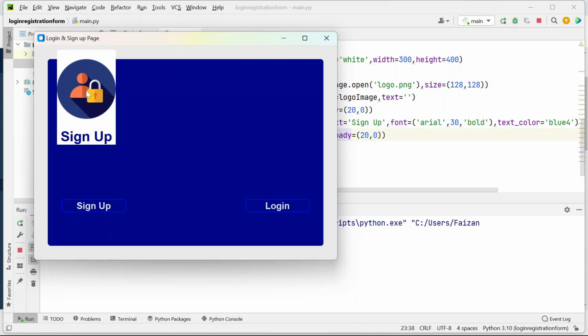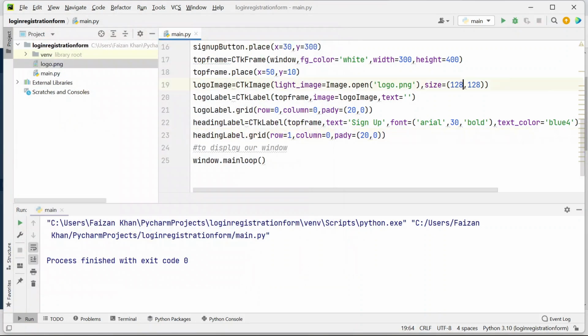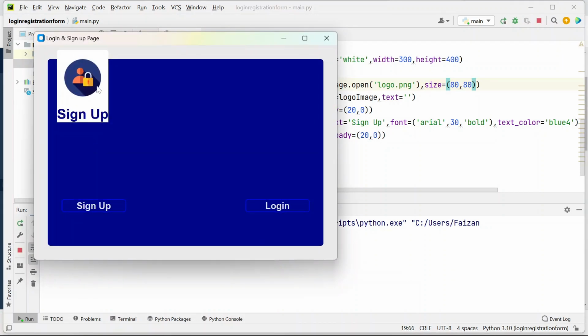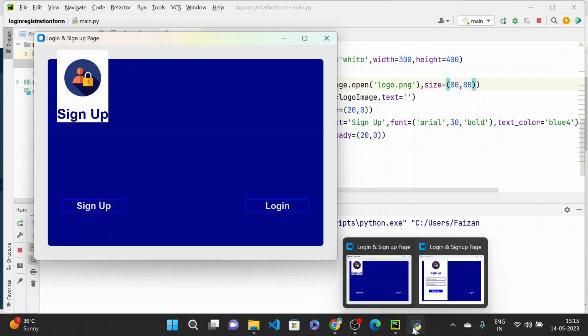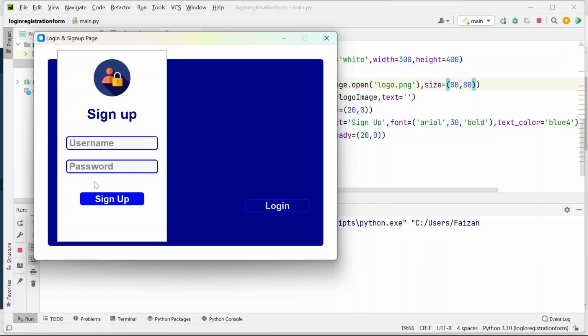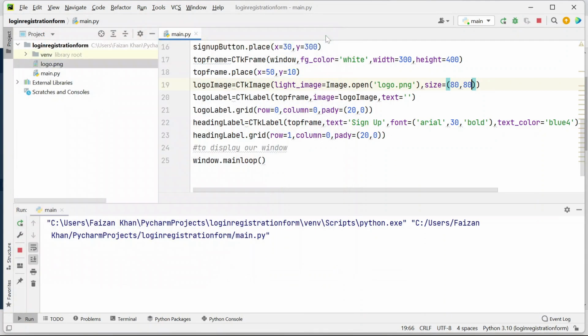Actually, this logo image is bigger in size. I will reduce it to 80 pixels, comma 80 pixels. Yeah, this is better. And after this, if you see, we have to create this entry field where the user will type their username. Okay, and in the same way we'll have to create this password field, which is also an entry field.